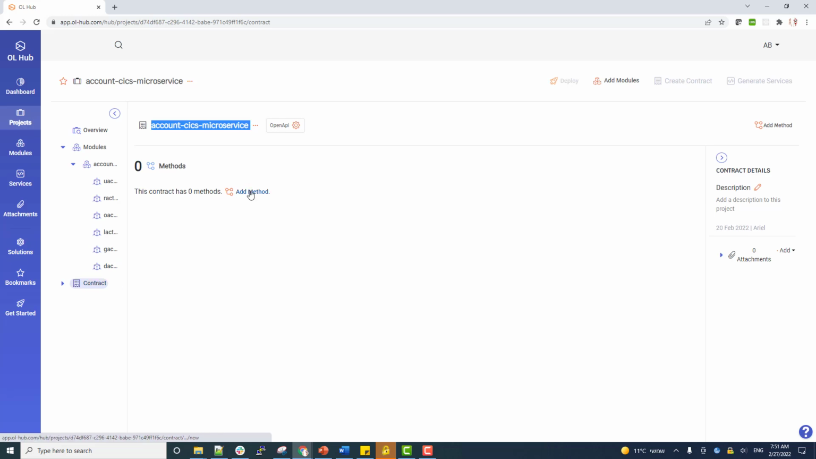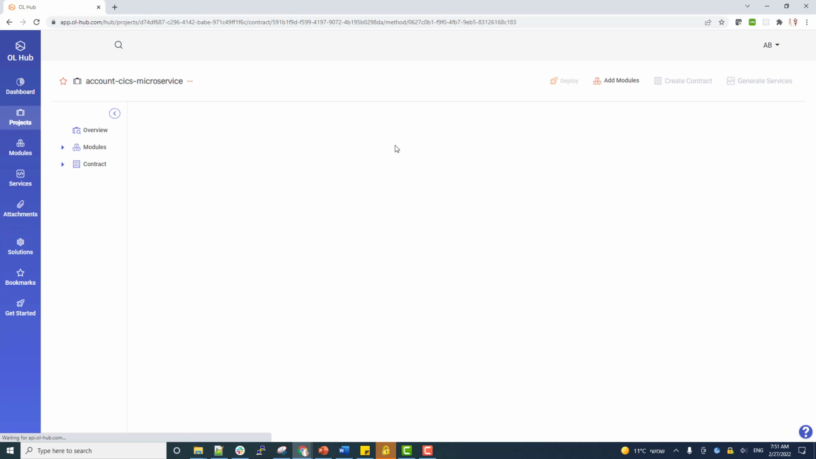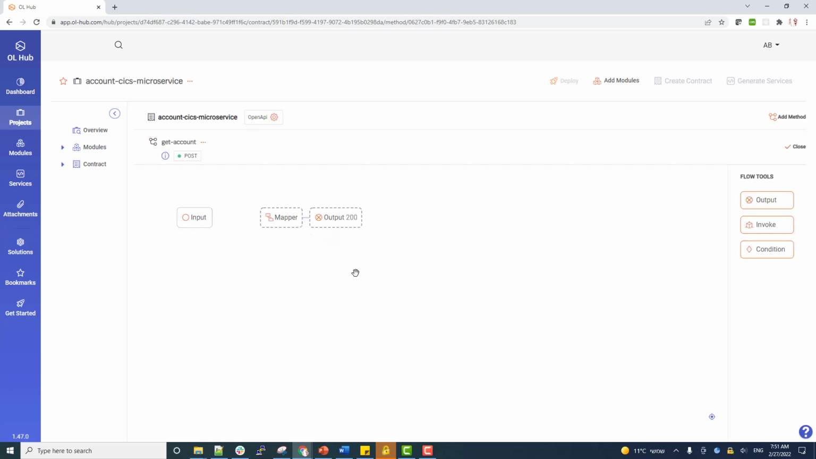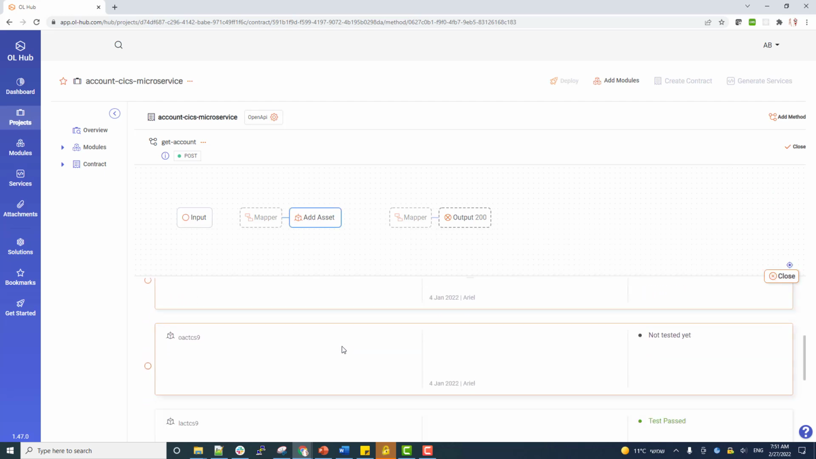Now we will create a method. We name the method getAccount. The hub creates a basic flow for the method with input, output, and mappers. We add an invocation to an asset. Now we pick the asset to invoke. In this case, it is the getAccount asset.